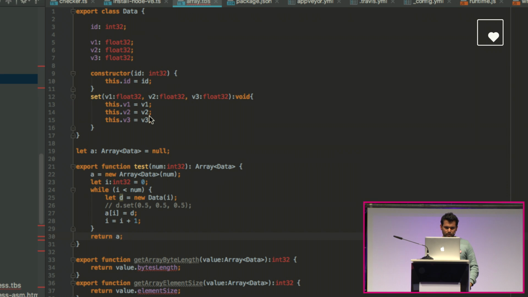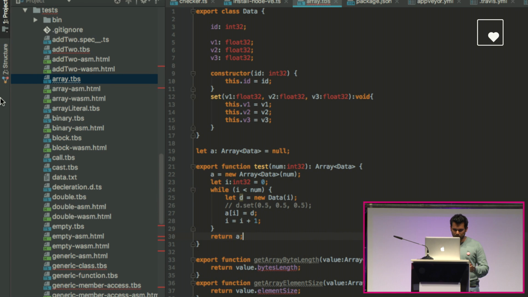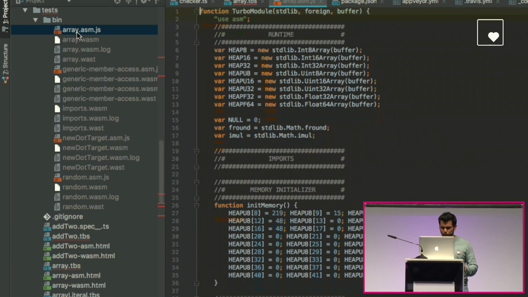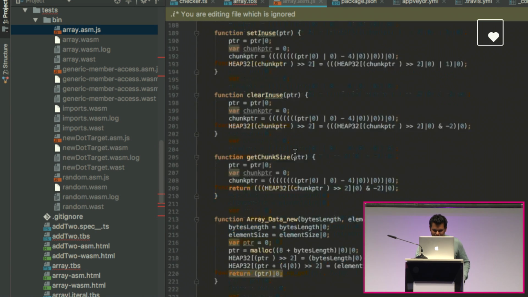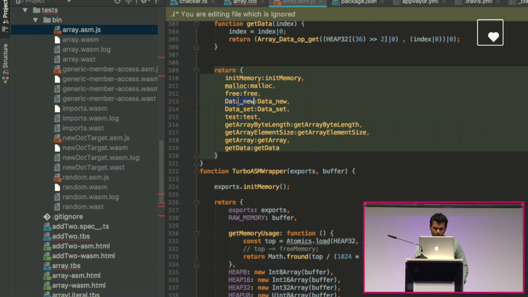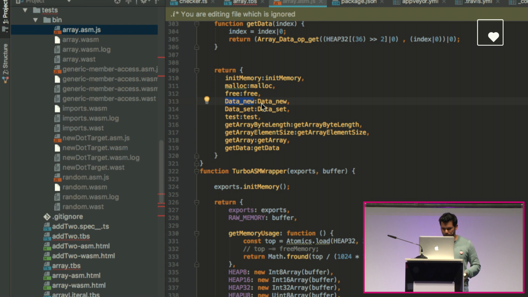You can also export an entire class. So it will export something like this. We will open the asm.js so it's easy to read. Okay. So it will declare functions like data new and data set. So from JavaScript, you can use data new, and it will create a new instance of that data class.